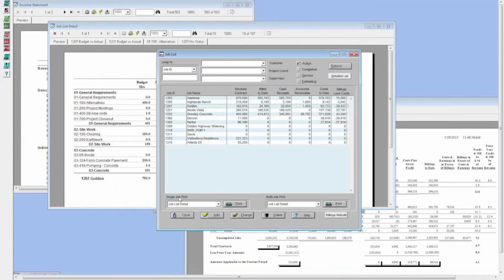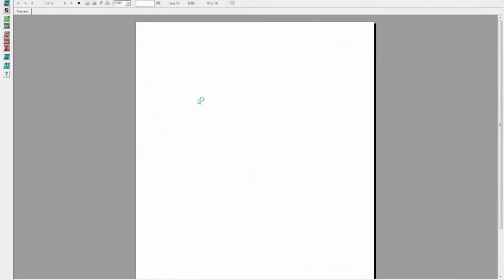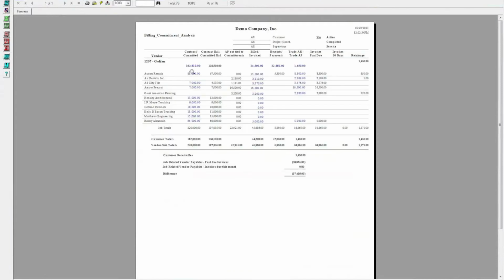So we go over here to this single job print, highlight the job we want to report on, go to the billing commitment analysis, click print, and it's just going to print that one job. It's going to show you all the vendors and subs on the job with the commitments we've signed up for. Air Rentals, for example, does not have a commitment. However, there was accounts payable on the job, so it's going to show up in here.